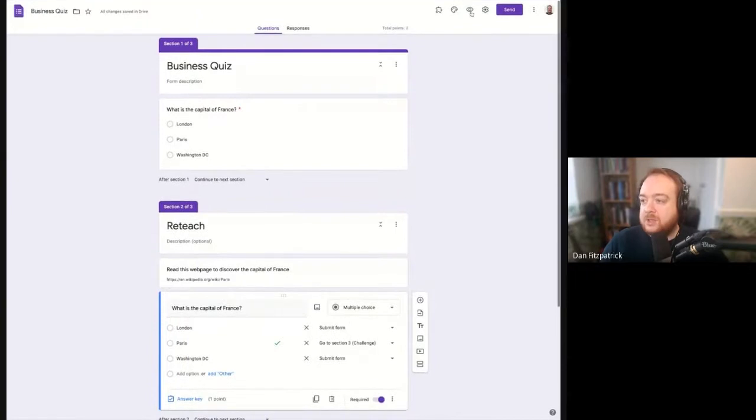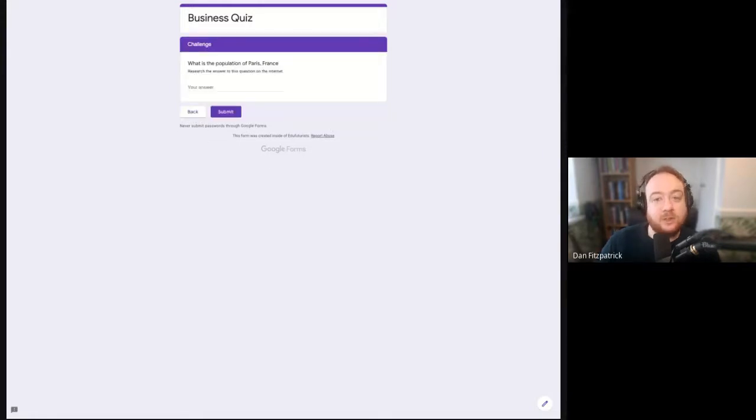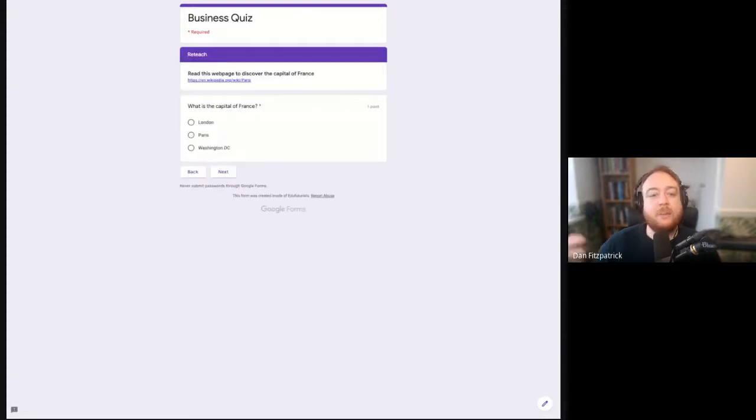Then if I go to the preview button at the top, this little eye icon, I'm going to click that, and we're going to see what it looks like. I'm going to share that with you now on the screen so you can see. So, what is the capital of France? I'm going to click Paris, click next, and it's taken me to the challenge page. If I go back and click London, which is incorrect, click next, it's taken me to the reteach page.